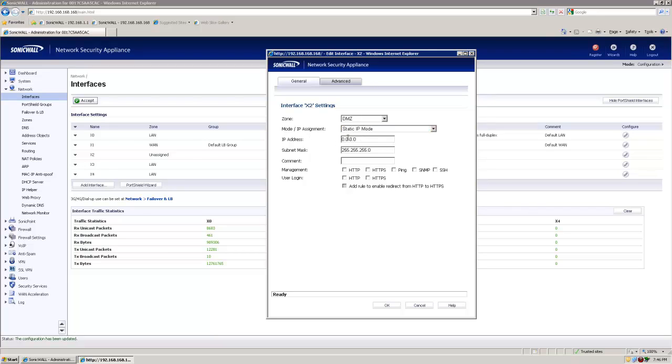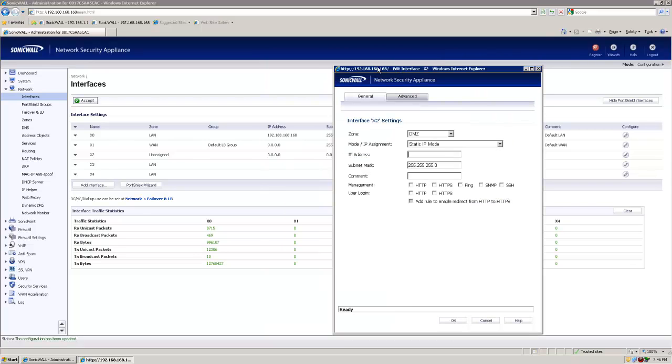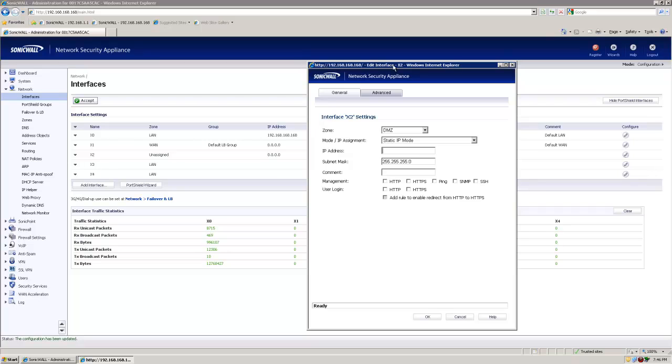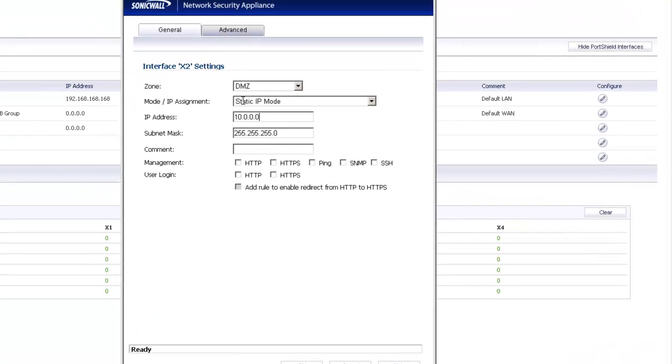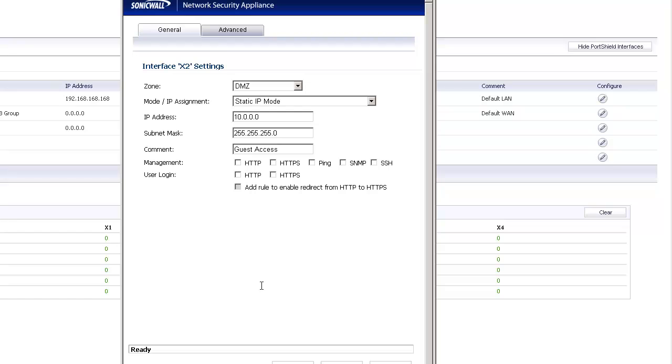Static IP mode, so we're going to have to assign a usable IP address on whatever subnet we decide upon for our DMZ. Since our internal network is the default 192.168 network that a SonicWALL sits at, let's choose something else like 10.0. I'm being boring here. 10.0.0.0, and we'll leave it as a /24. And we're going to call this our guest access. Since it's our DMZ, I'm not going to allow any management or user login or anything like that. That's going to open up possible security issues. So let's just leave that unchecked for now.